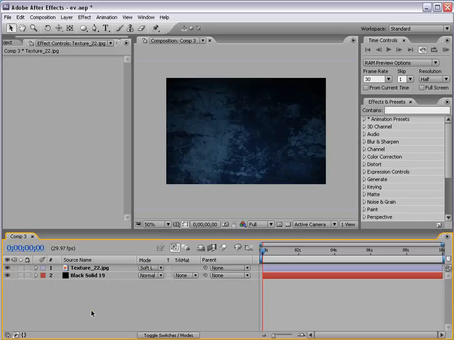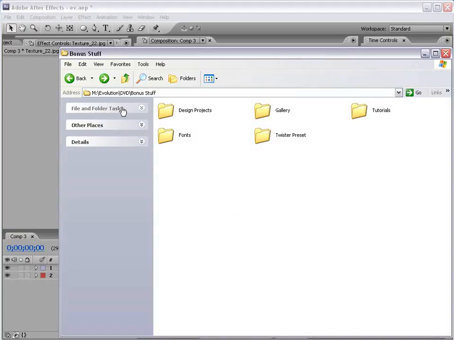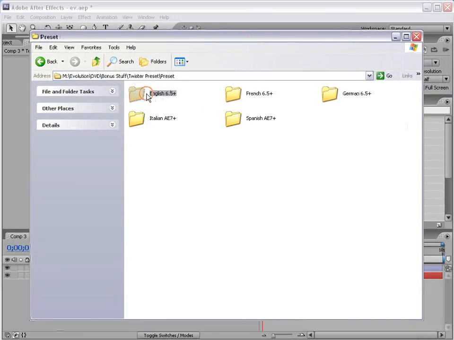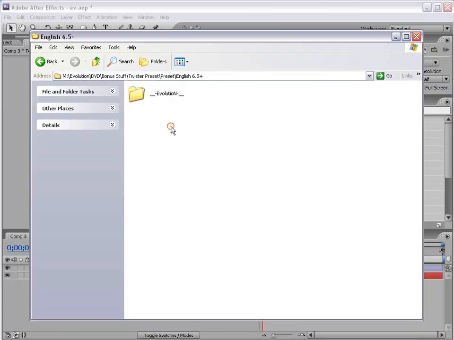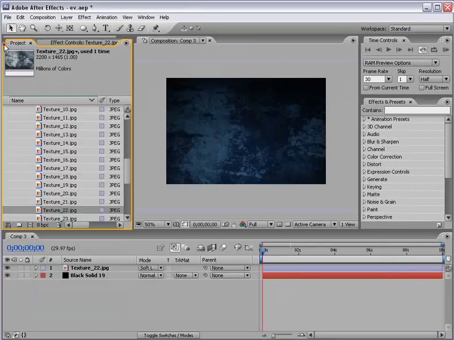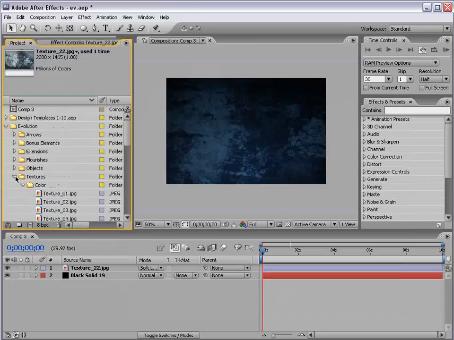Now, let's get on to the Twister preset. On the DVD, you will find in the bonus stuff folder a folder called Twister preset. And there's installation instructions here. Basically, take the preset, copy the Evolution folder into your presets folder in your After Effects directory, and we've got all the languages, although you're probably better off launching the English version just because we know it works perfectly.